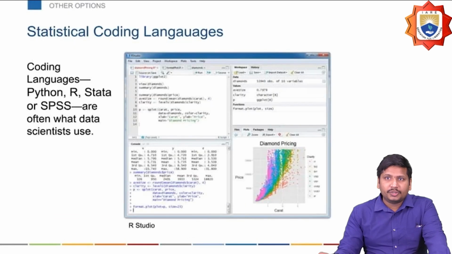So what are the other options we're going to have? We're going to have the statistical coding languages. Nowadays this one is going to be used. The coding languages mainly go for Python or R, and Stata or SPSS. Normally these coding languages are going to be used for data visualization.